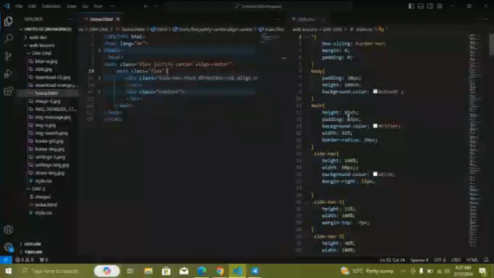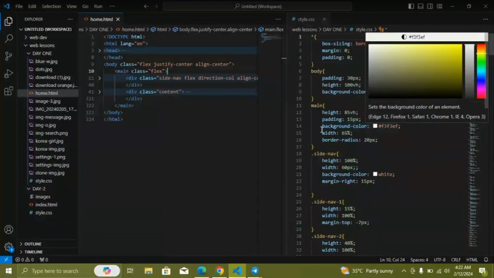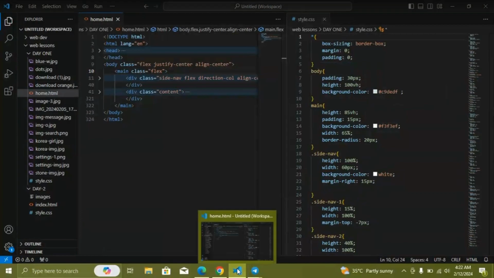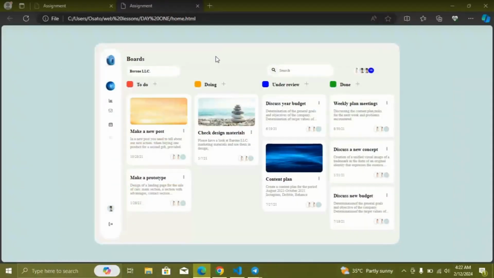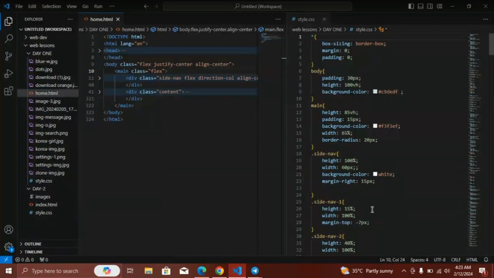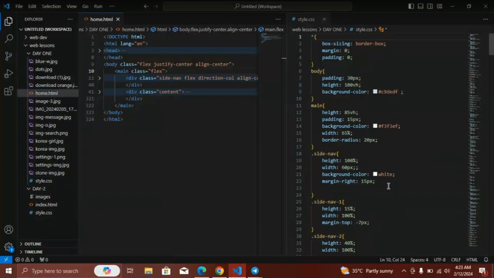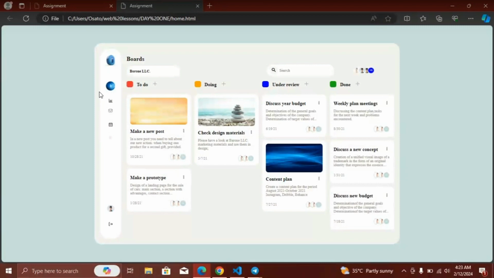Then I gave my main a height of 85vh and a padding of 15px. This is now the main, with the background color of this and the padding of 15px. Then my side now, I give it a height of 100% and a margin-right of 15px. So that's why it moved. I think this is my side now.